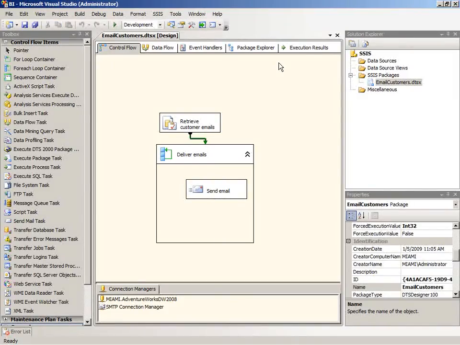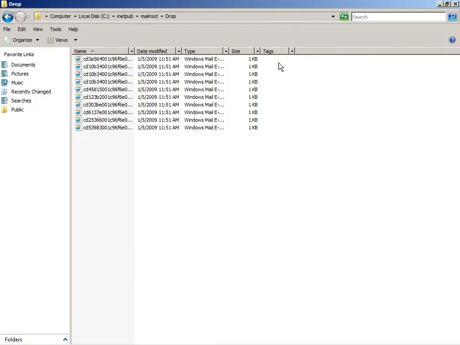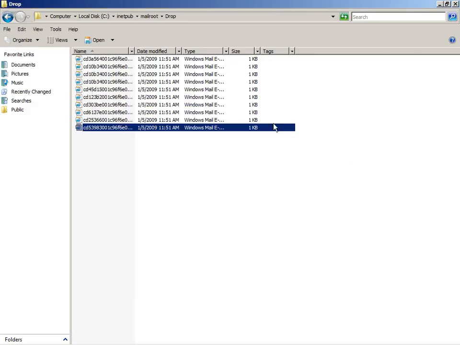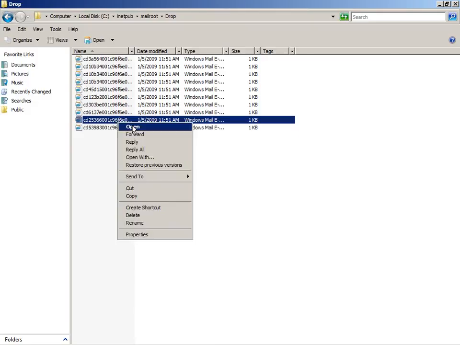And now let's check our directory where the email addresses were sent for the SMTP server. In our test environment here, the inetpub mail root drop folder contains our 10 messages, and we can right-click on one of them and select open, and we can actually see the from SSIS at AdventureWorks, and then the name of the email address at AdventureWorks.com, the subject, defect notice, and then the string that was created, dear Rob Verhoff, we're sorry your bike is a defect. And then each one of these messages, of course, will have a different message for the applicable customer.